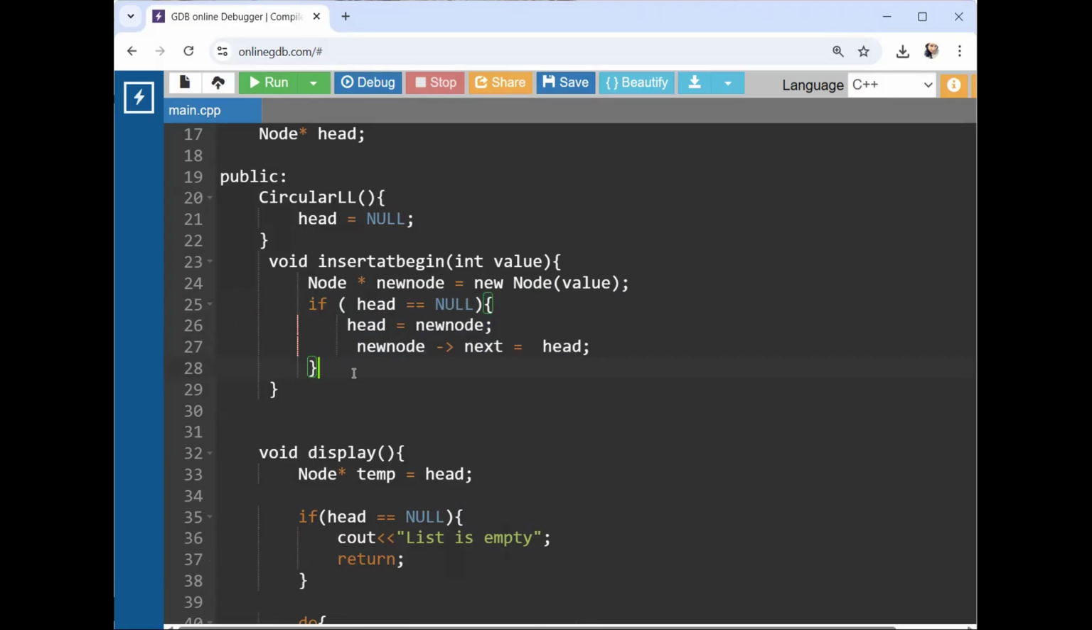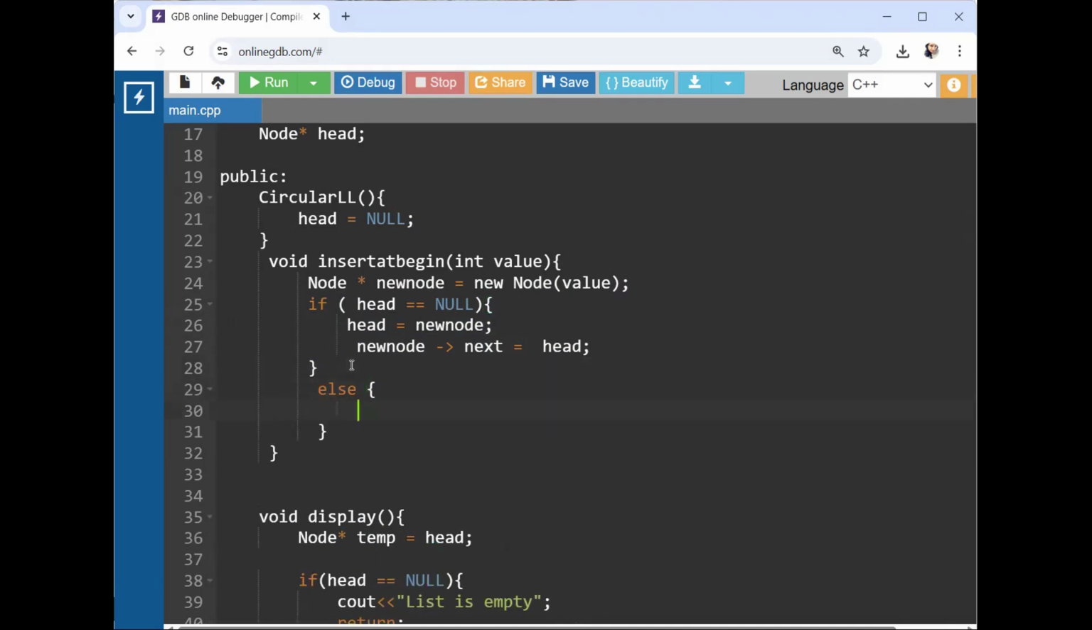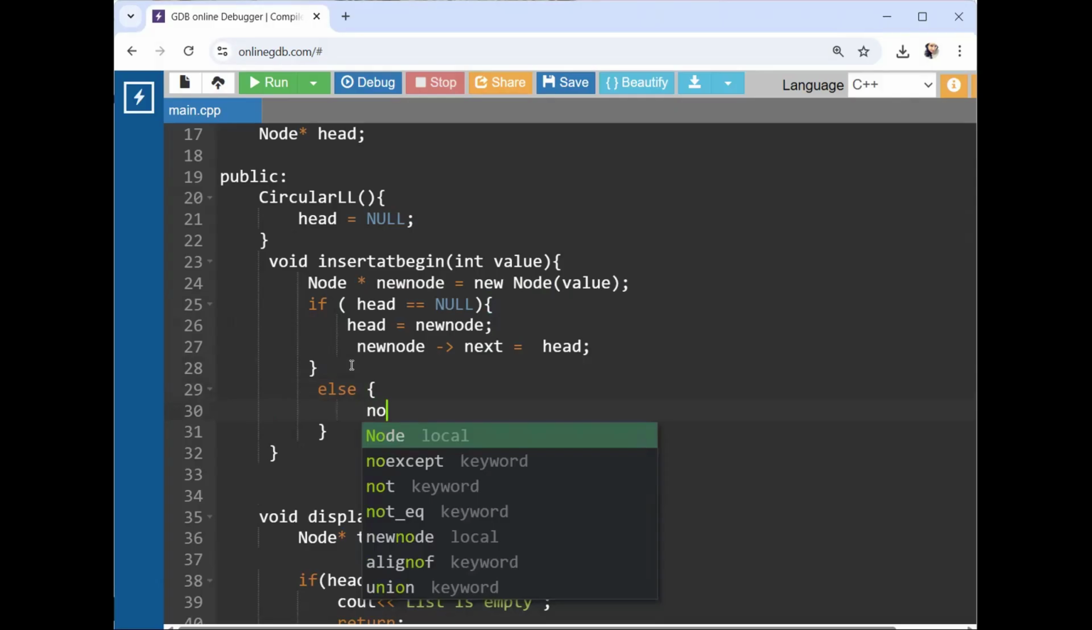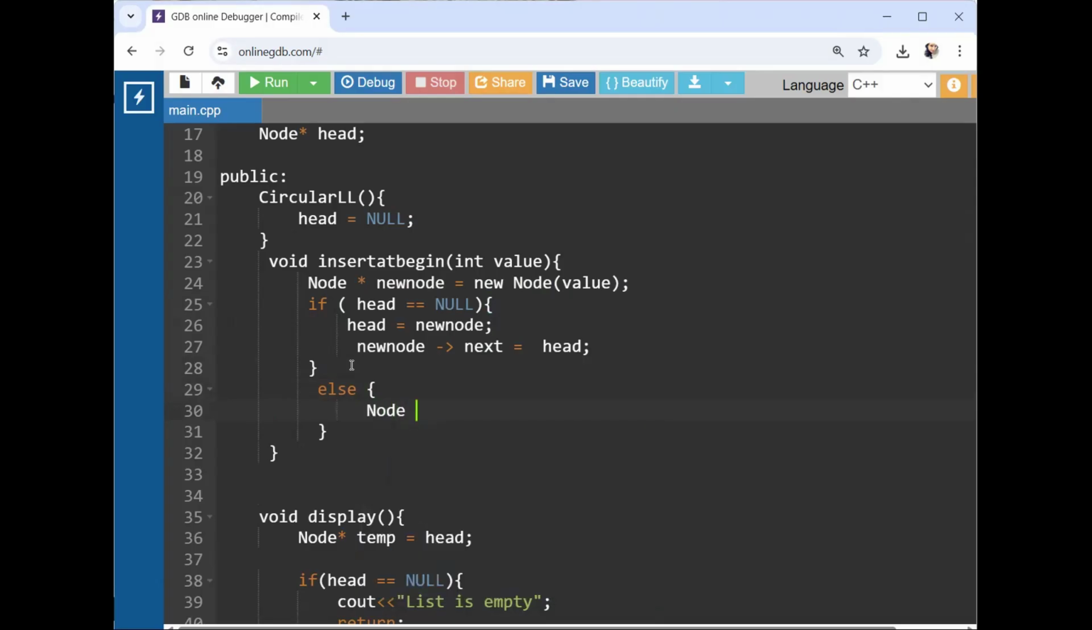But if we have at least one node in the linked list, we go to the else part. If the condition is false, meaning head is not null, then we have to create one temporary variable, a temporary pointer, we can say.